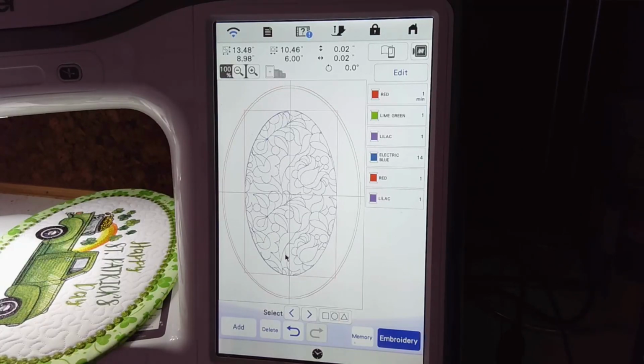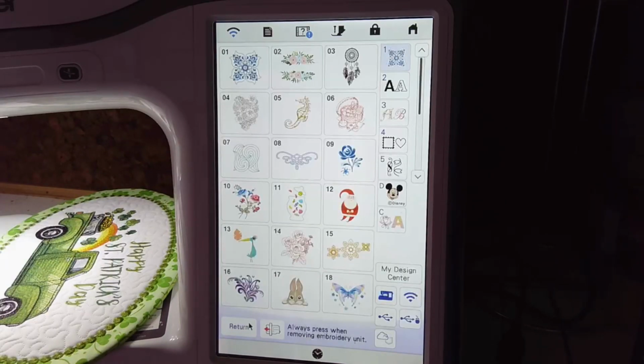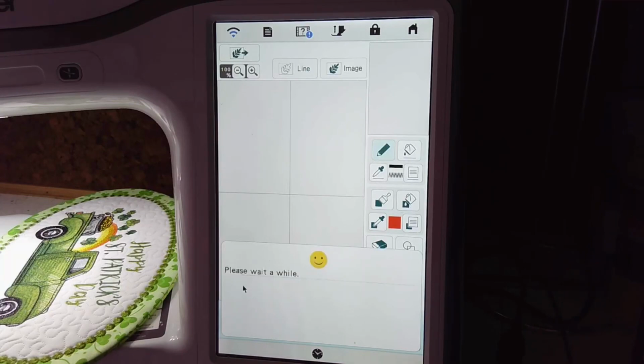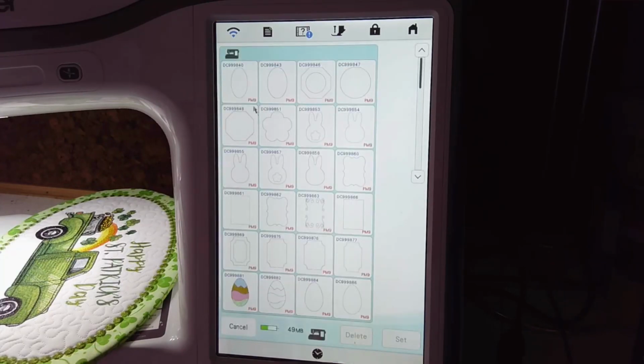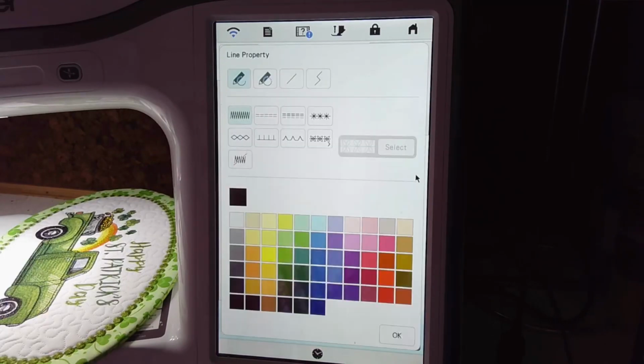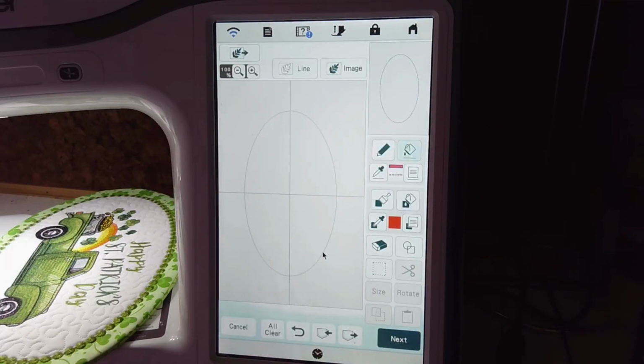So for that, we need to pull up our purple line again. So let's go add. And let's go my design center. Let's go in the pocket. Machine. Let's pull up that purple line. Set. And I'm going to change the color on this because I already had the purple on there. Let's change this one to pink. Okay, go to the bucket, turn this one pink. Okay, so it's a different color than the purple.